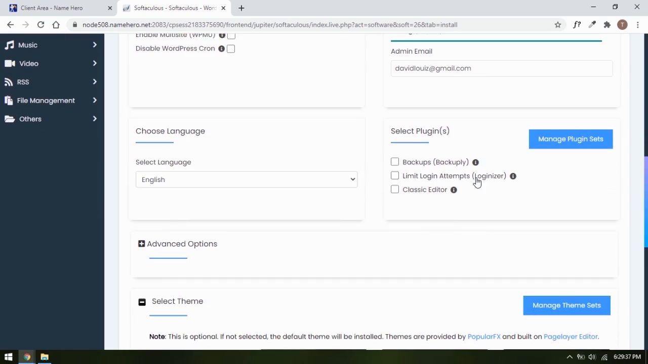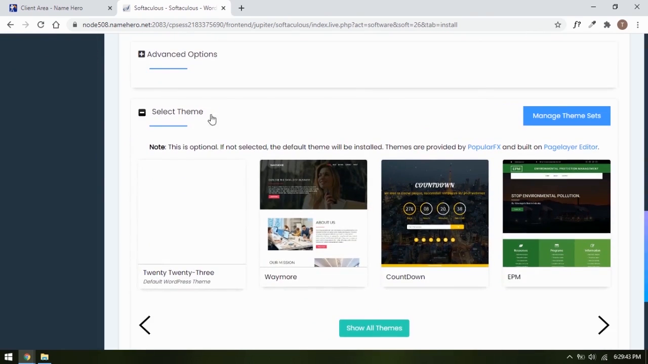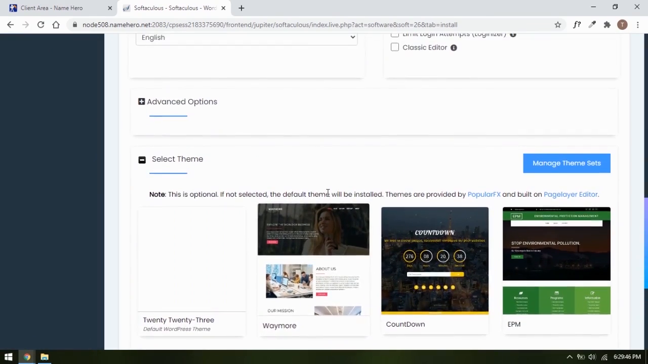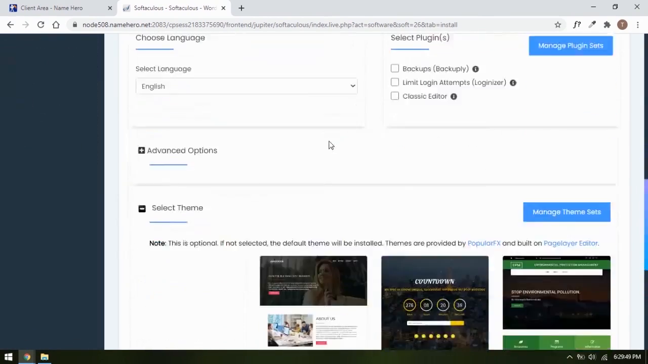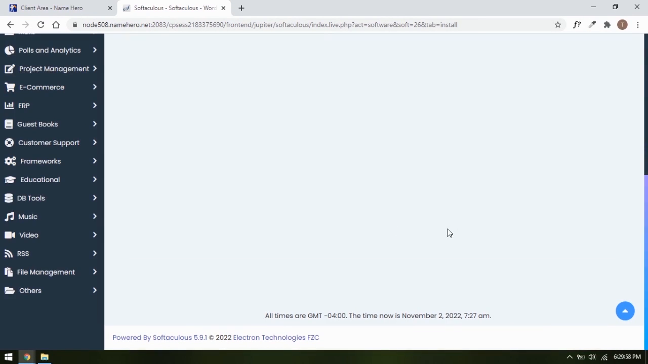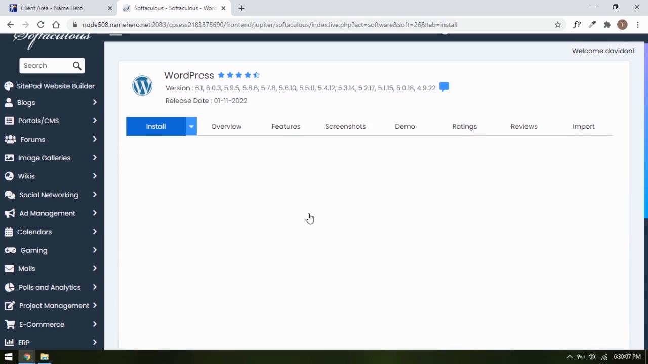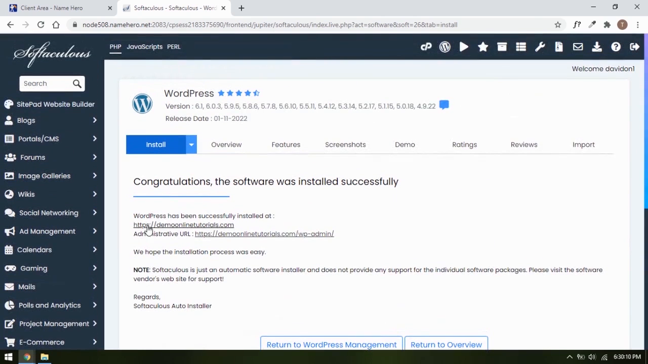Okay, so for other things like language, select plugins, advanced options, select theme, we currently don't care much about this, so we can skip these things. And now we can scroll down to the bottom, and we click on install. And if we scroll back to the top, this may take 3 or 4 minutes. Oh, but it's quite fast. It doesn't take that long. And now we can click on this administrative URL to see the WordPress admin dashboard for our new site.